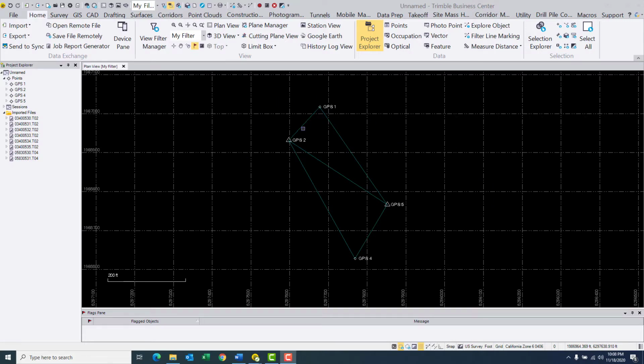In this case, I've downloaded some static GNSS data from near our store in Escondido, California. So this is Southern California, so I've created a project and I've set it at California Zone 6.